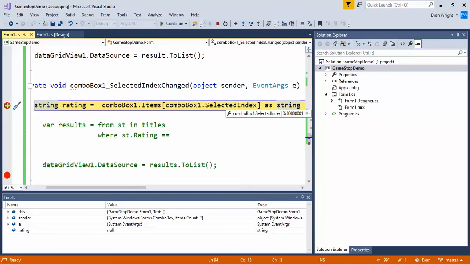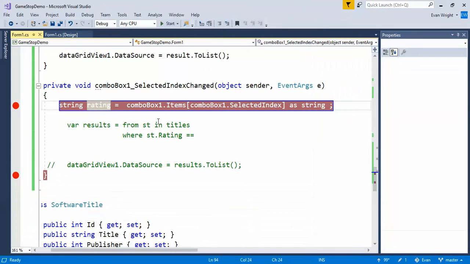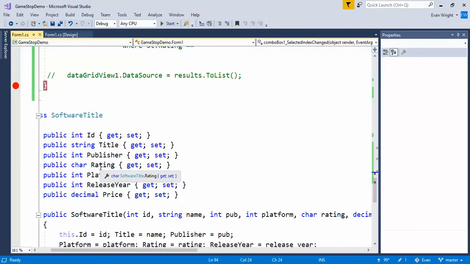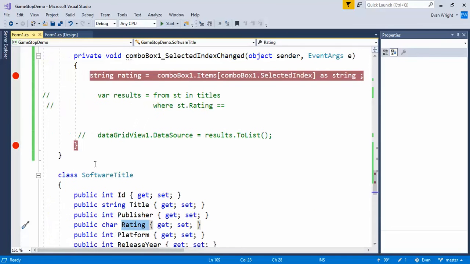So the selected index is 1, and let's look in the item. Can we hover over items here and see what's in there? Not really, but I'll step through with the debugger, and the rating is now T. We can see in the debugger that rating is storing T as a string. Okay, so do we want to convert that to a character? I don't know. It makes me really wish that down here when I defined my software title that I had made this a string and not a character. I don't know what I was thinking, but I guess since it's a single letter, to me that was a character.